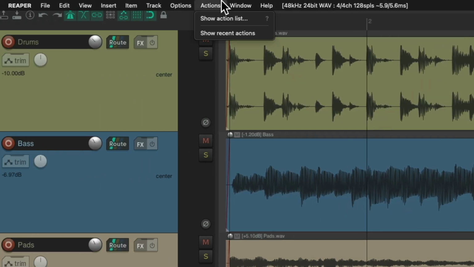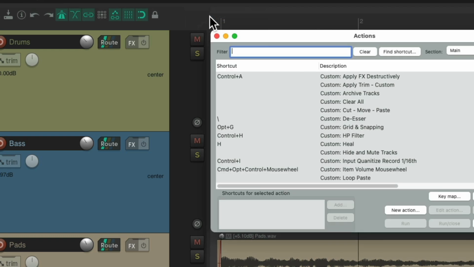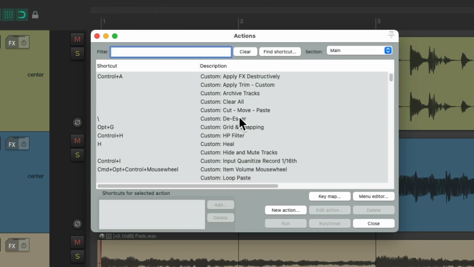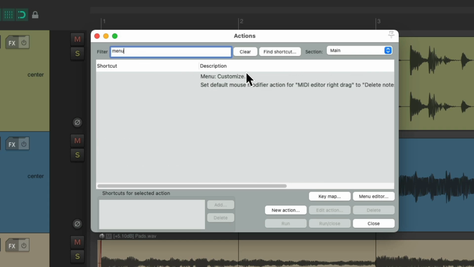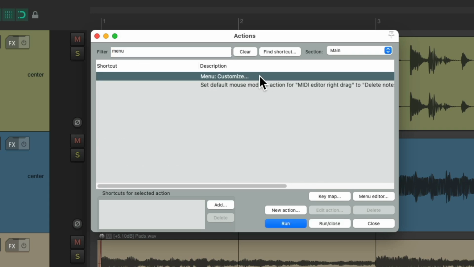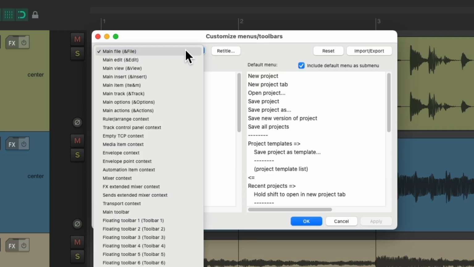But we could also do this with a keyboard shortcut. Just hit the question mark, and that also opens up the actions menu. So you don't really need a menu to do it. So let's choose in the filter, menu. Right over here, we can customize our menus. Double click it. That opens up all the options to customize our menus.